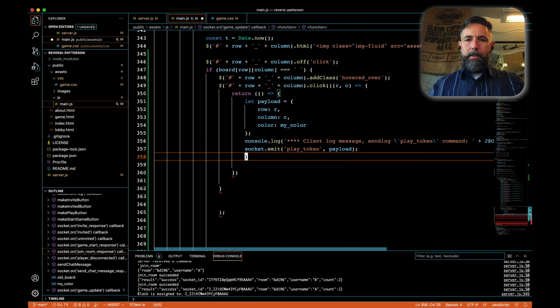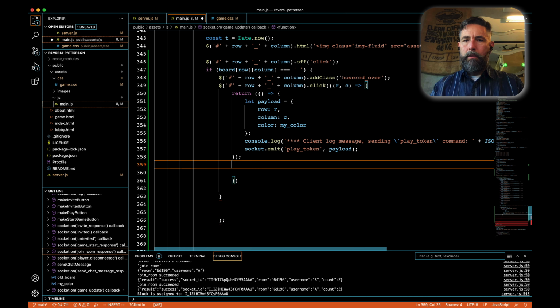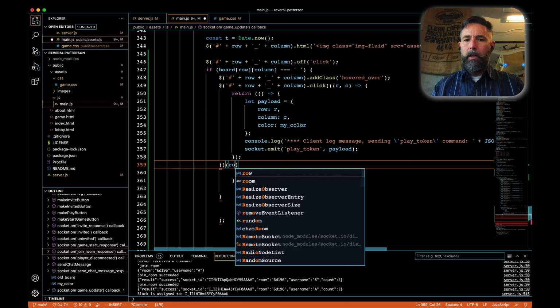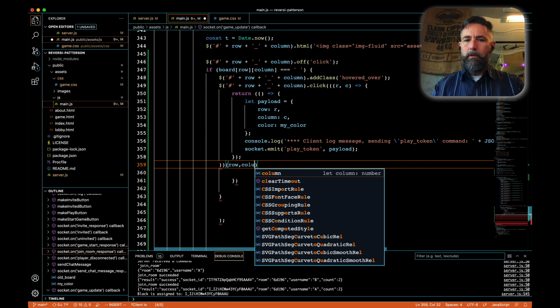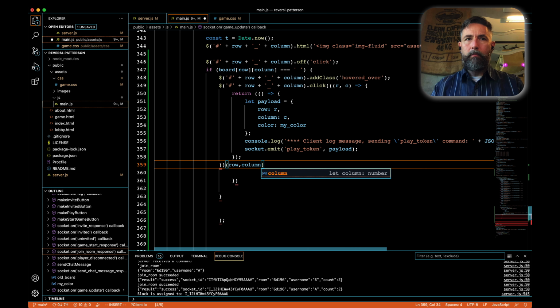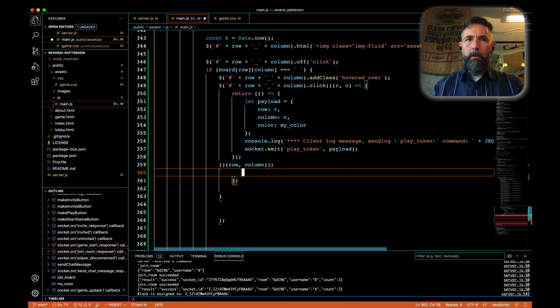Whew. All right, let's see. That is the end of the function that we're returning. That's the end of our return statement. That's the end of the function definition. And now we're going to create the closure by calling it with row and column. So two parentheses, row and column. That's the call. Then we're going to close the click. All right, so two close parentheses there. And then we'll close out our if statement.